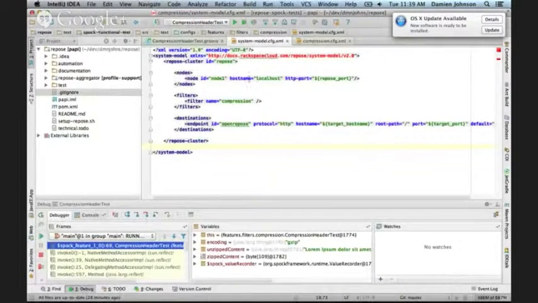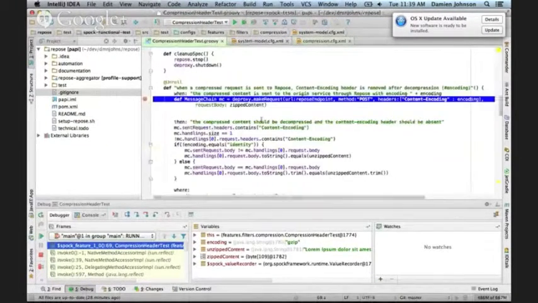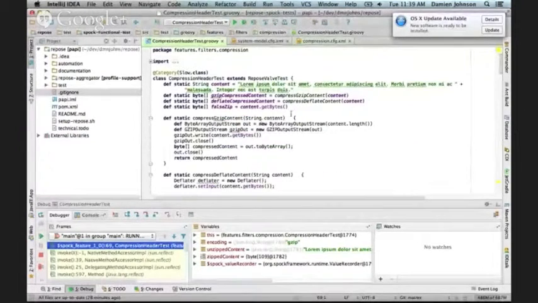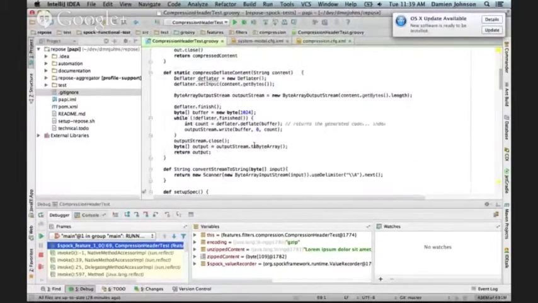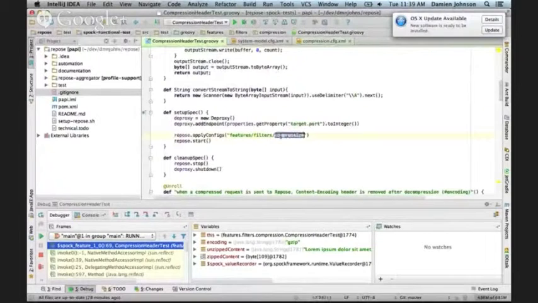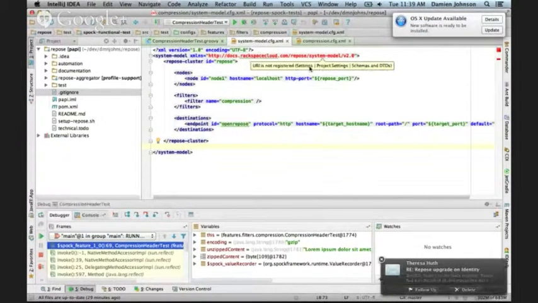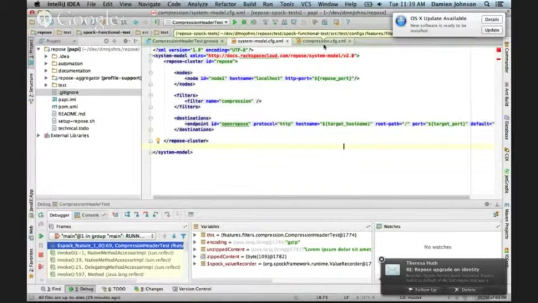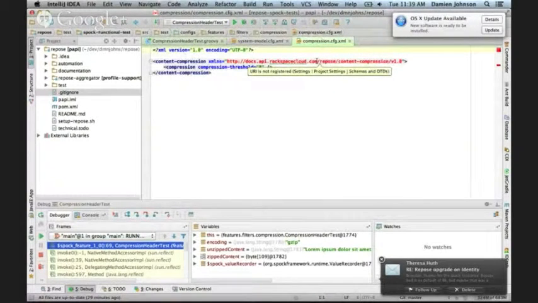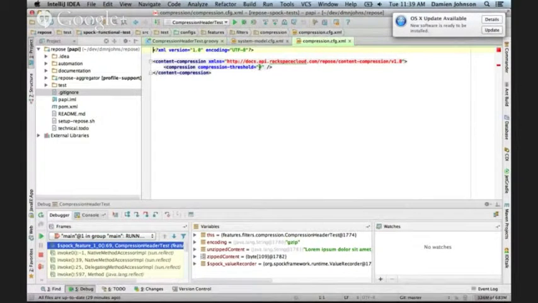So, switching to a quick demo. You can see somewhere that we're going to use the configurations from this compression folder. I'll show you those really quickly. I think I already showed you the system model, which just has the compression filter and nothing else. The compression configuration file has the compression threshold set to 0 and none of the other attributes set, so it's just going to compress every response.